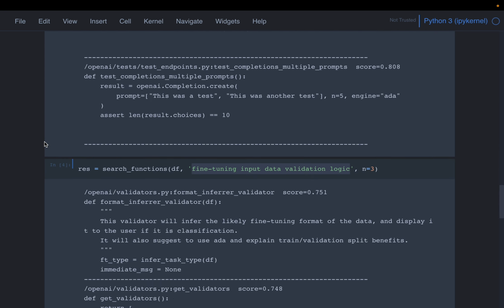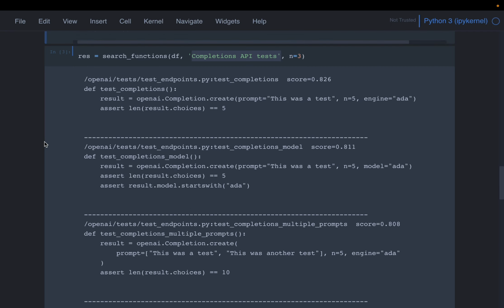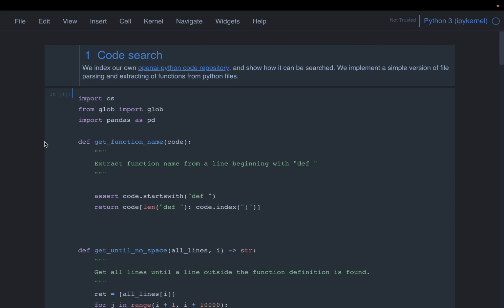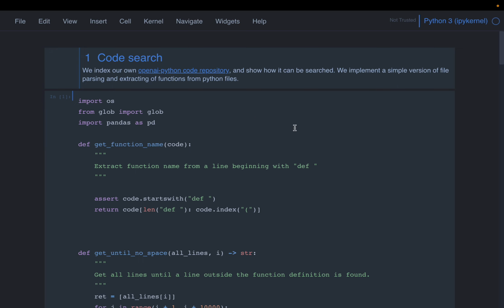I find it quite interesting and fascinating. I hope you do too. You see, we can search the code using natural language as opposed to the keyword search or pattern matching search we often do using tools like grep, etc.